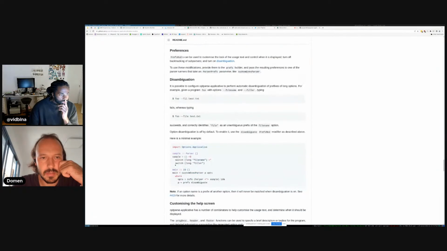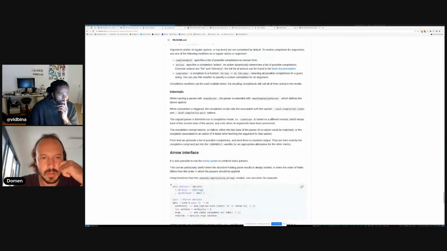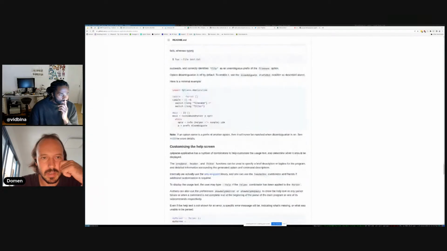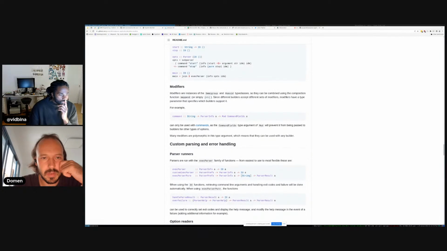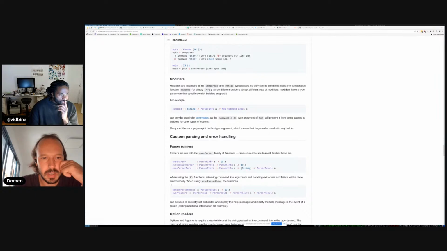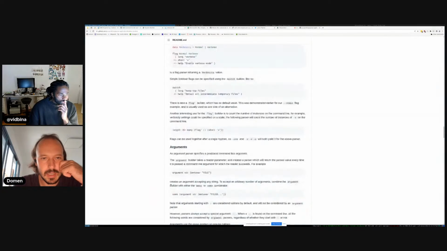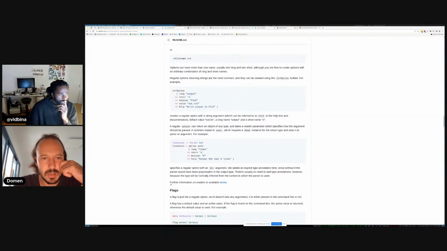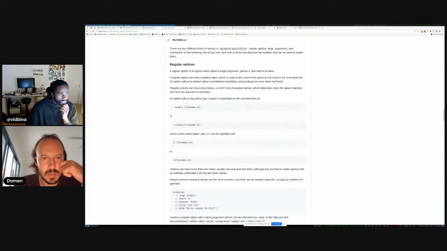Okay. Customizing command groups. Our interface. No, that's not it. Modifiers. Custom parsing. No. Commands. Oh, I think options. There we go. Regular options. This is.